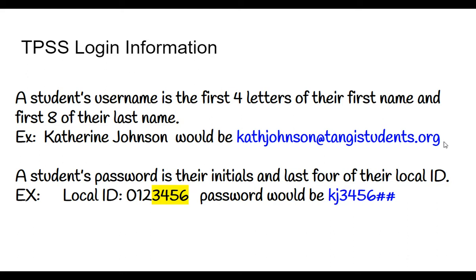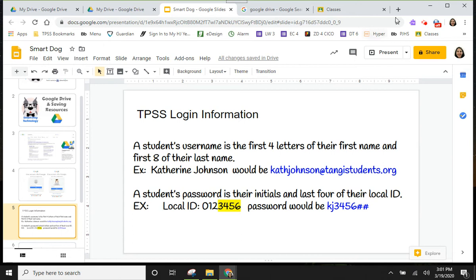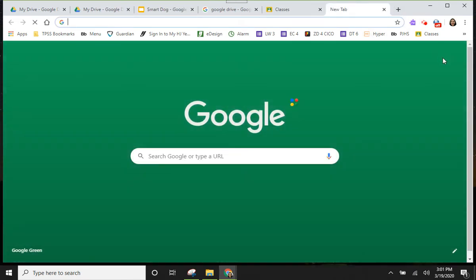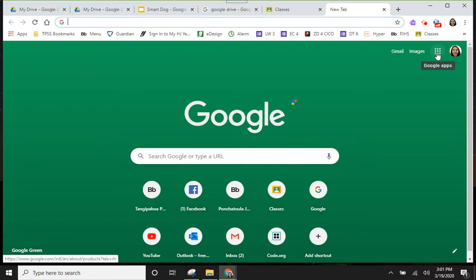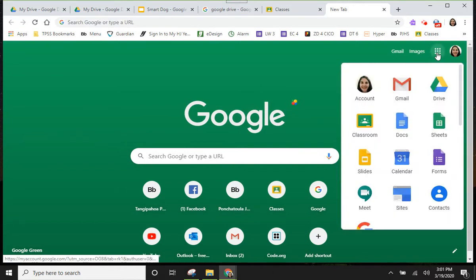Okay. So once they're logged in, they'll be able to open a new tab and they'll have their app button up here in the right hand corner. And from that button, they'll be able to select their drive or their classroom or any of the other apps that are available to them.